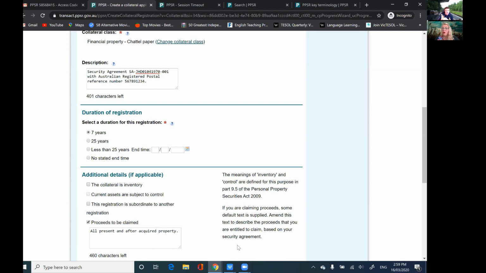We have to post something to a particular address. Is that by registered post? That would have been done prior. So the PPSR registration is just to give public notice that a security agreement is already in place and has already been sent through the post, and it's been agreed between the parties.